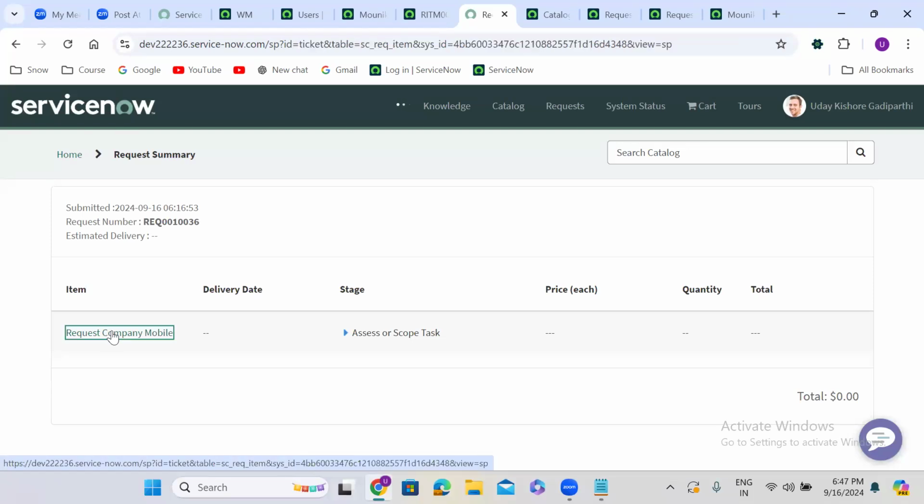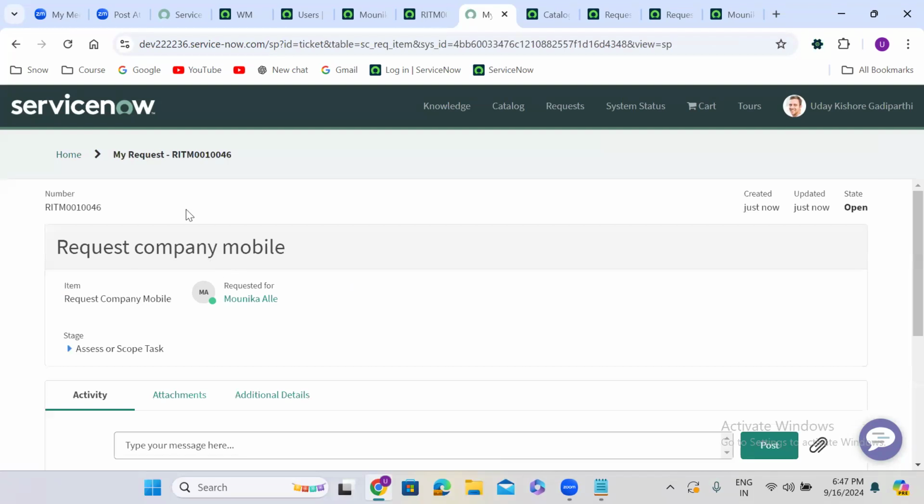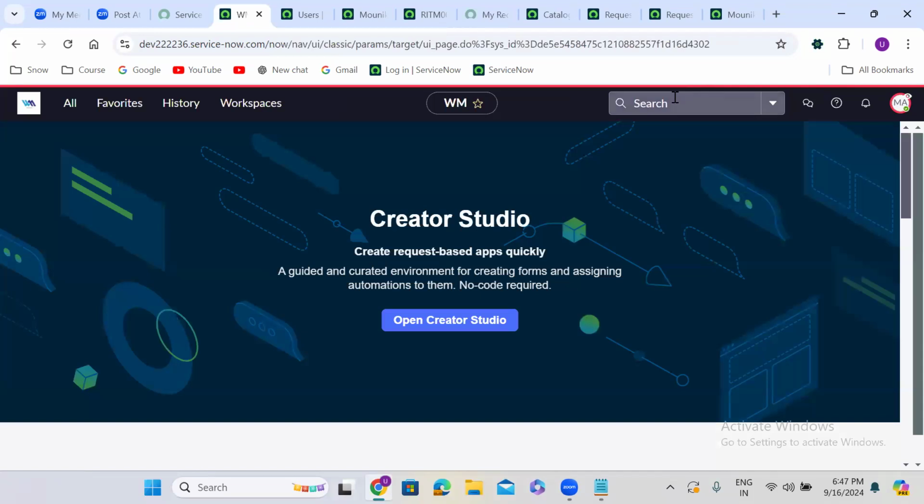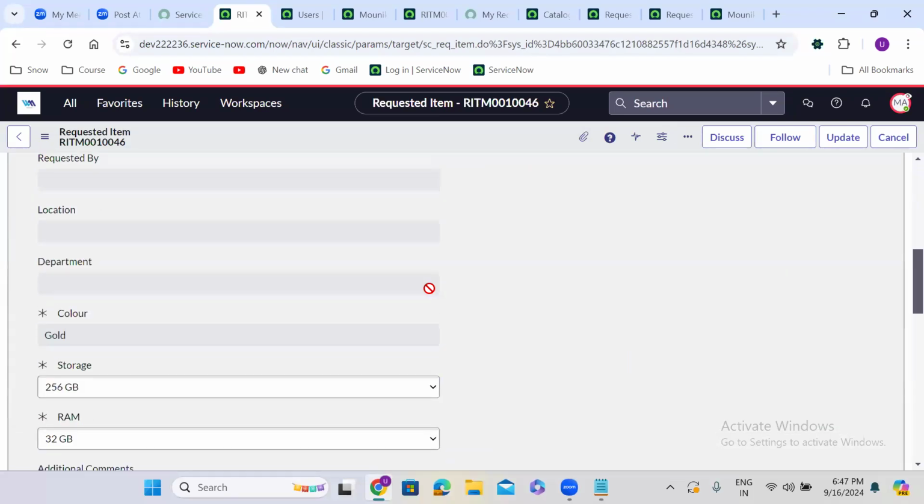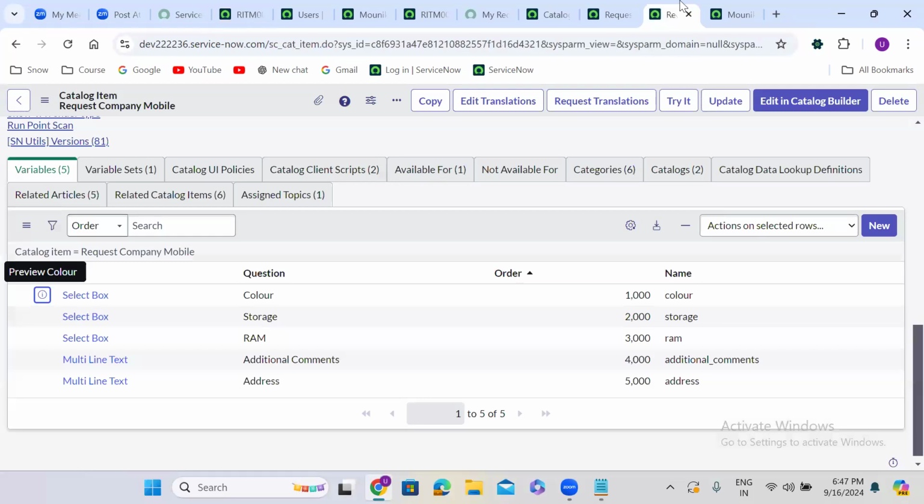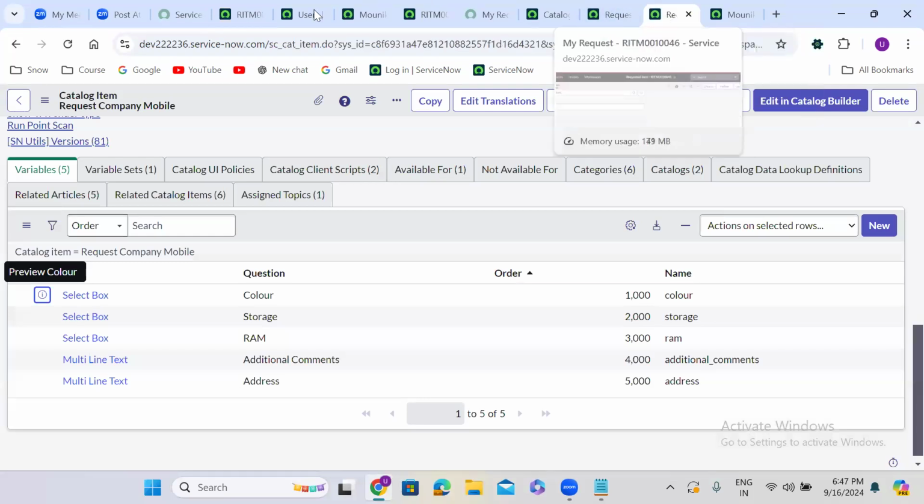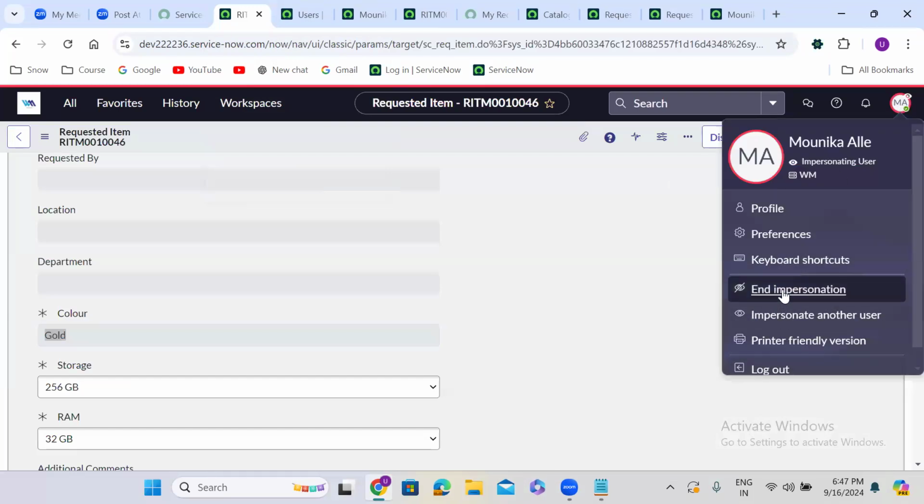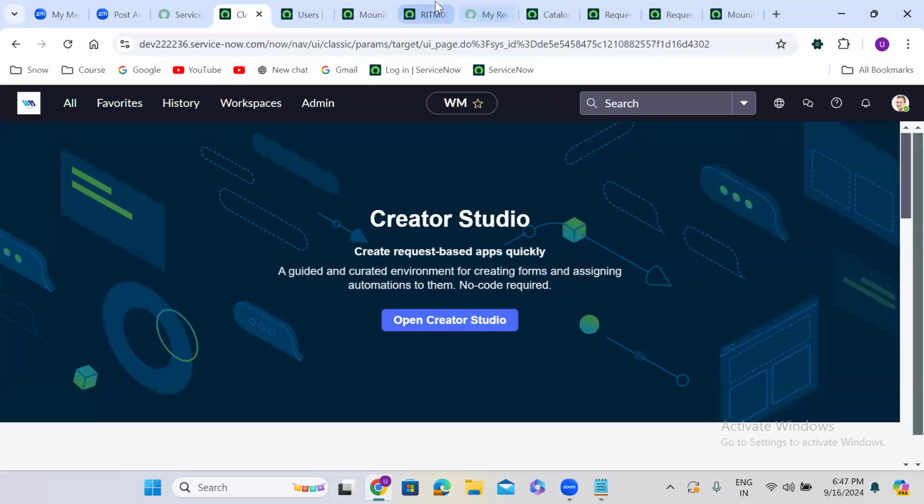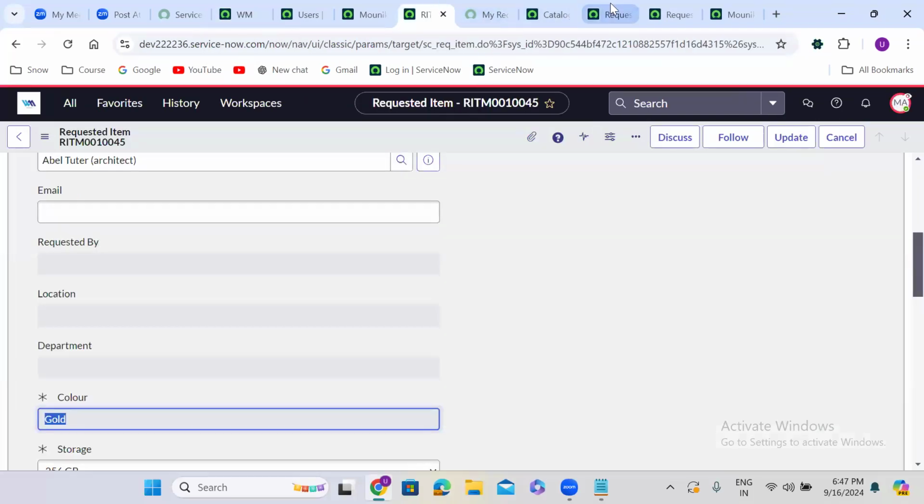So you can go to the request company mobiles. This is the requested item number. Okay. So here, see here, this variable is read only because she doesn't have permission. So if she wants to access this particular variable, she should have admin role. So likewise, guys, we will be restricting the variable access.